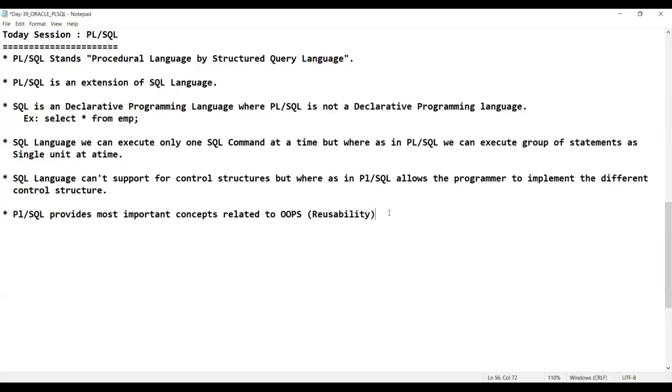What do you mean by reusability? Defining once in the application and it can be reused anywhere in the application, right? How can we achieve reusability in Java? Come on, guys. Through inheritance, right?